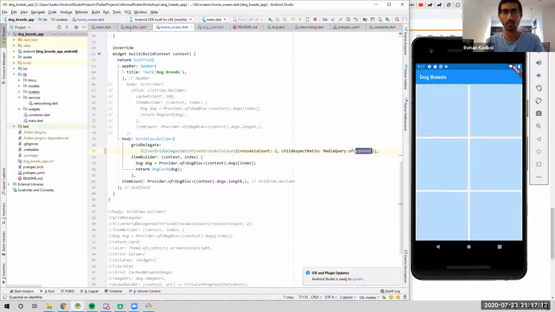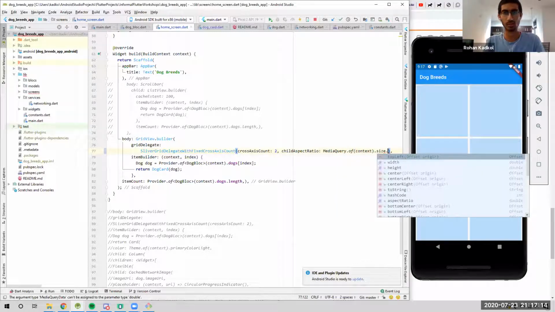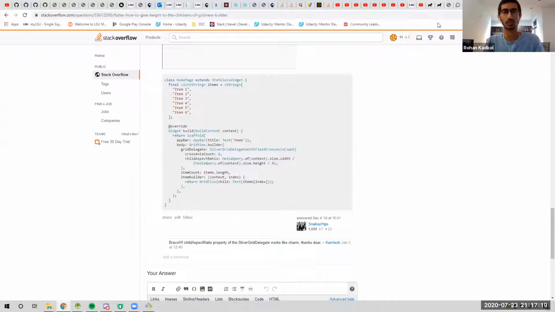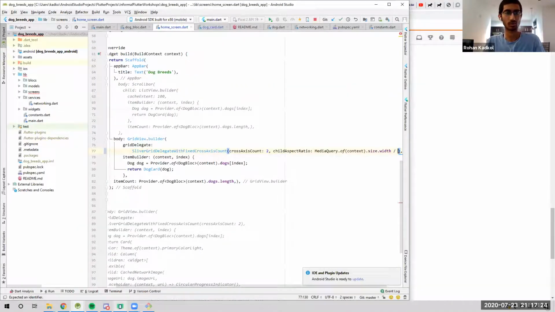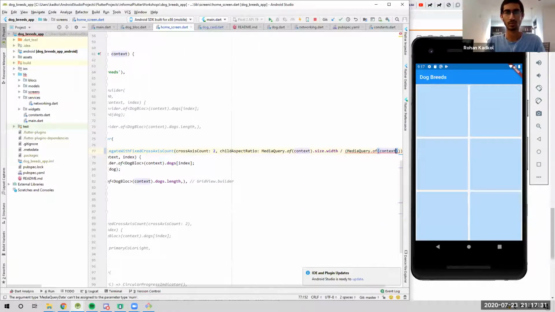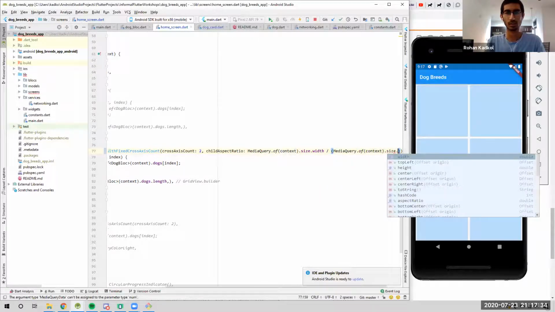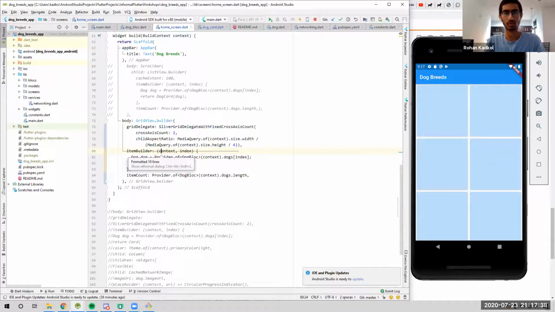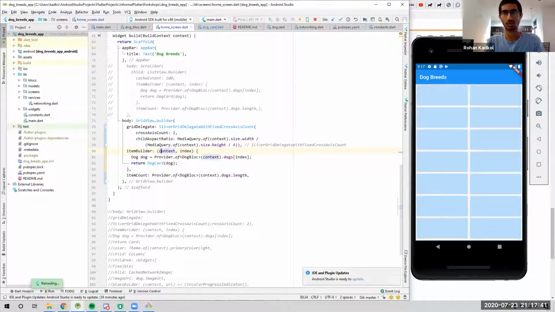MediaQuery.of(context).size.width over height over 4. Width over MediaQuery.of(context).size.height over 4. Control S. So I think I made a mistake here.